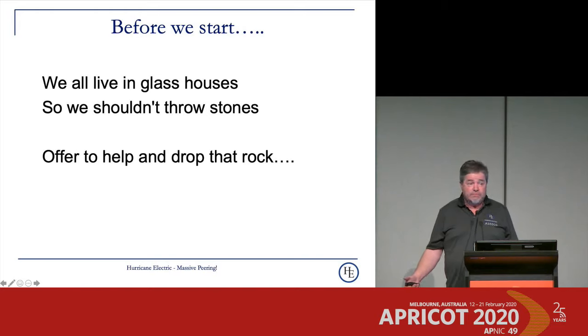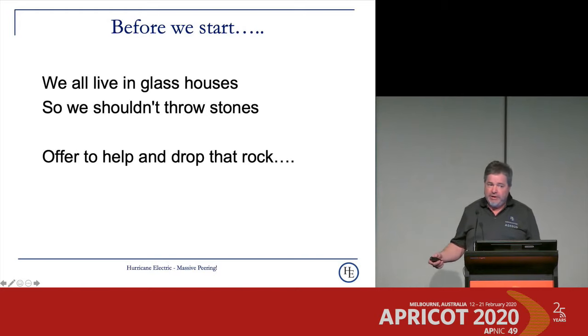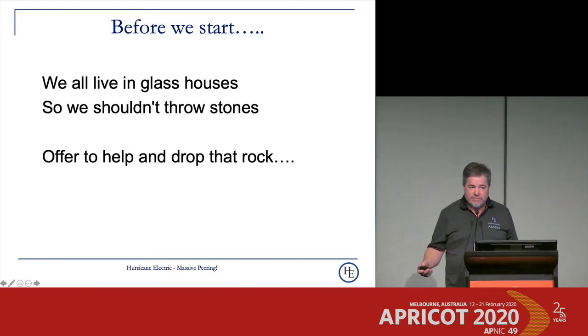So don't throw rocks, and offer to help instead of throwing a rock. This is so important, I'm going to repeat it again. We all live in glass houses, or as the Bible says, those without sin should throw the first stone. We're all guilty. So it is not my intent to call people out. I'm just going to expose things that I think need to be fixed. So drop that rock and offer to help.